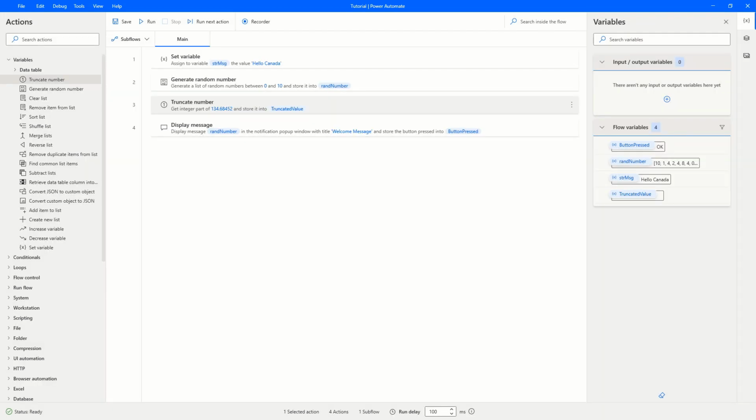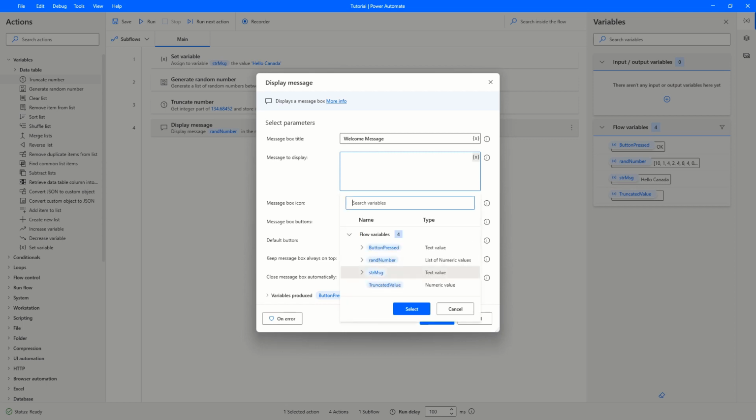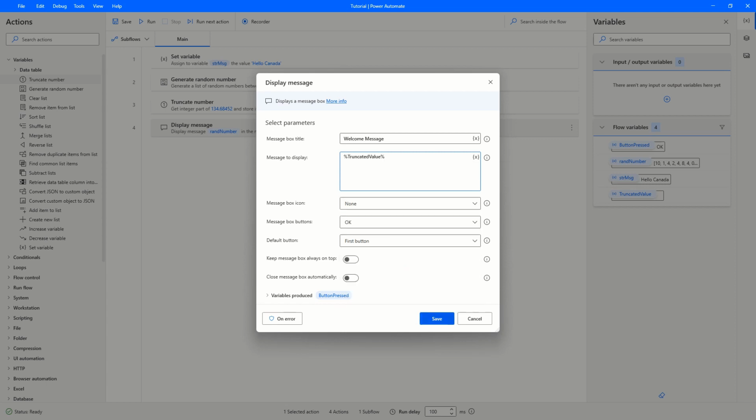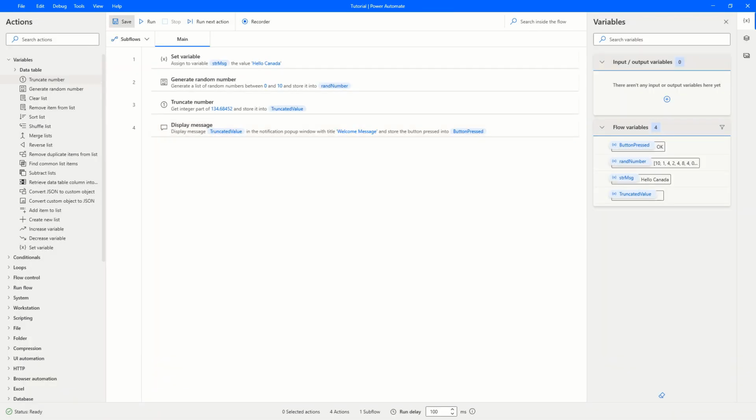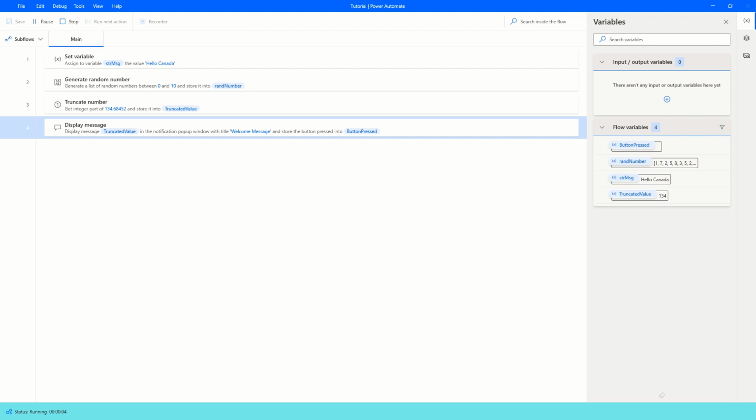So when you save it, you see there's another variable created, which is truncated value. I'm going to display the truncated value here instead of that. So select, save. I'm not going to explain this until we see an output. So let's run this and see what the output is, and then I'm going to explain. So when you displayed the truncated value, it displayed only 134, not the decimal numbers after 134. I will show you why.